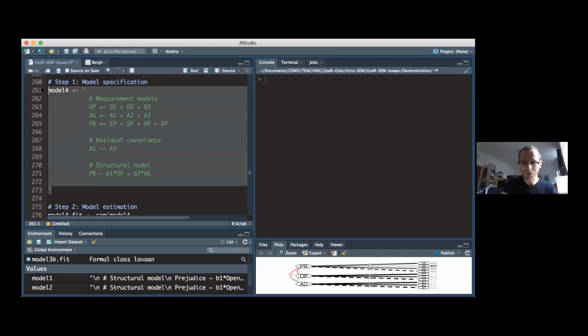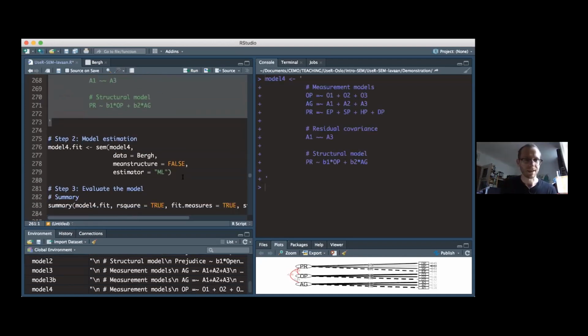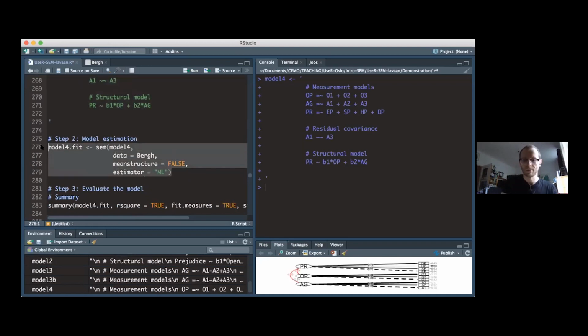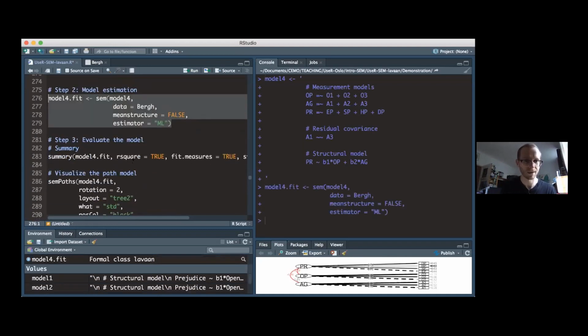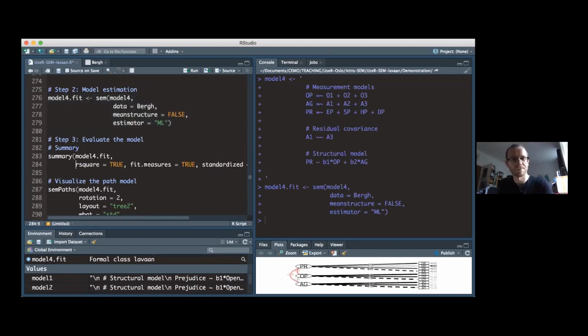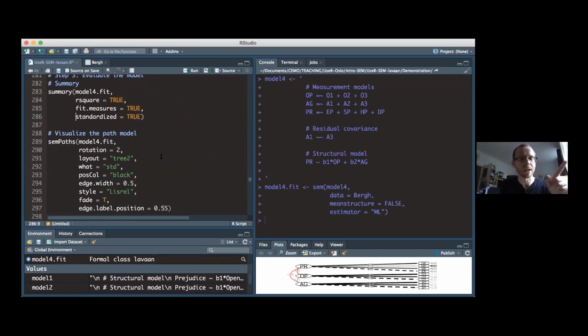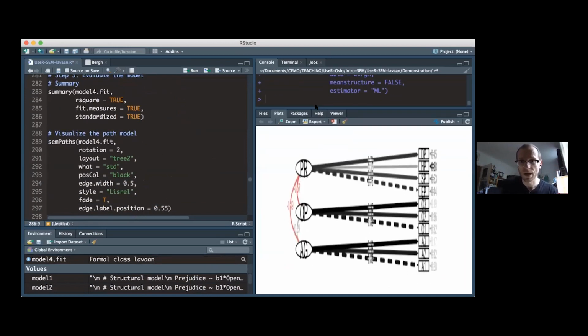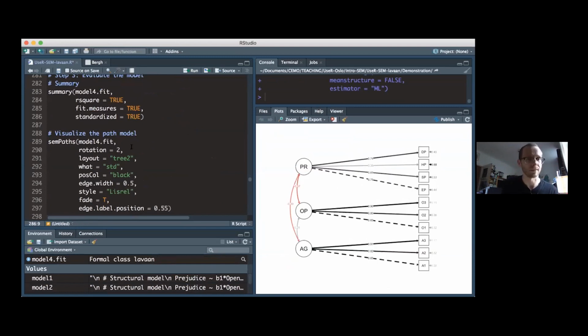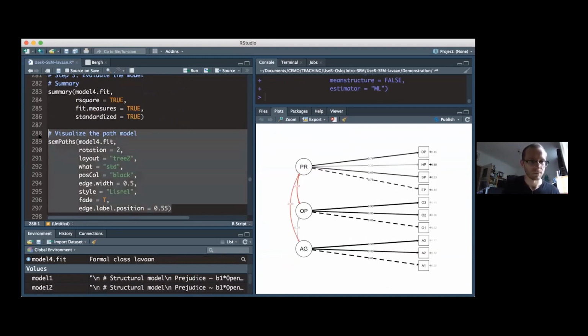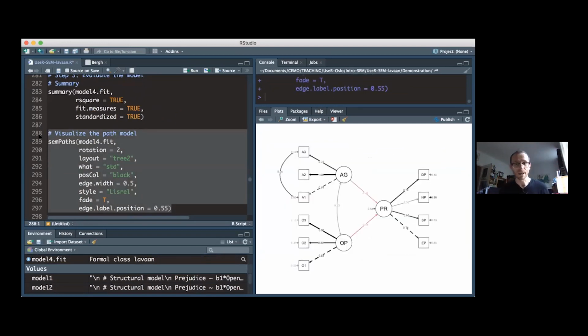So I define that model here and then estimate it again with the very same settings here. That was rather quick. And then I'll finally get to the summary. Before we get to the summary, let me check the model first and let me visualize it once again, as we did for the other models. I'm visualizing that here using the semPaths function. And this is how it looks, just to check everything.